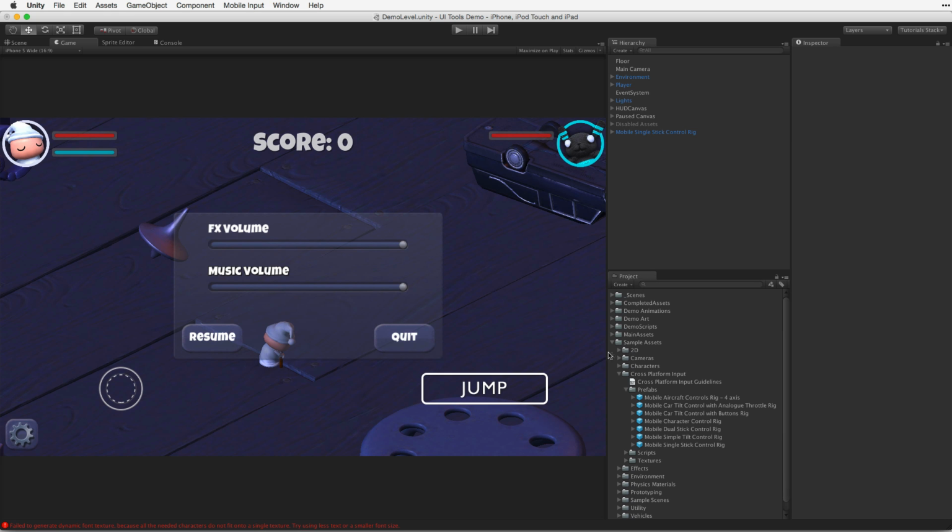Yeah, there we go. We now have a jump button and a joystick. Now this jump button and joystick, we don't want to see. As a matter of fact, it's going to potentially conflict with the layout that we've designed for our standalone, where we've conveniently stuck this pause button down here in the corner.